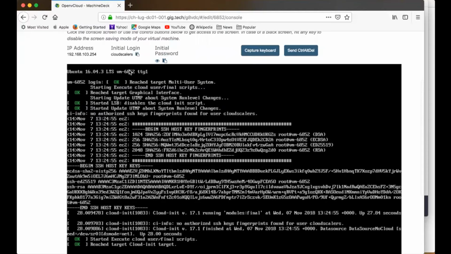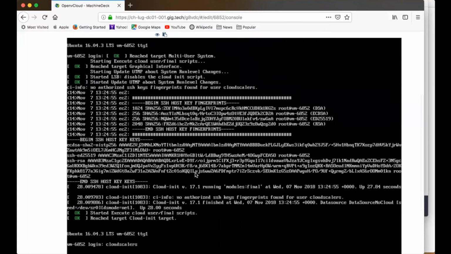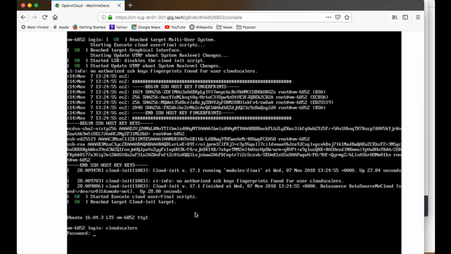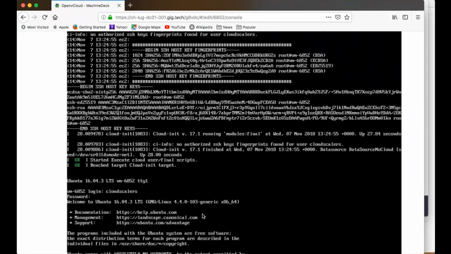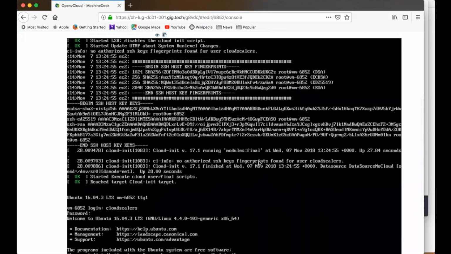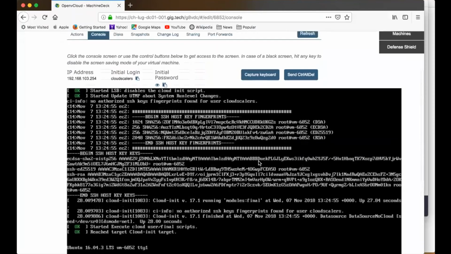From here, I can then choose to log into the console, and to make it easy, I can do a copy username to console by clicking this button and then press enter. Next, I will do the same with the password. I will copy the password to the console, scroll down and press enter. And there we can see I have now logged in successfully to my virtual machine via the console.